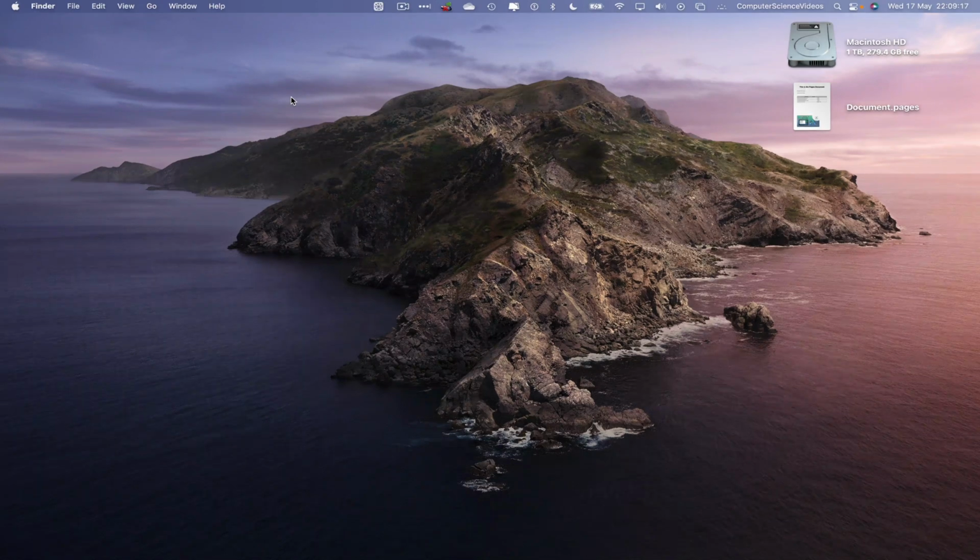Computer Science Videos here today to show you guys in this tutorial how to show and hide the tab bar on the Finder application using a Mac computer. Without further ado, let us start the video.